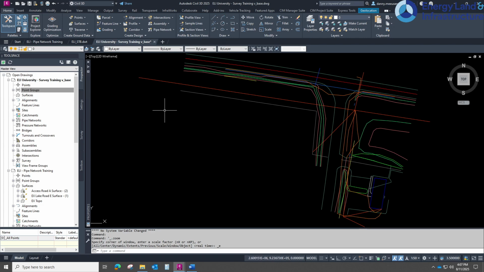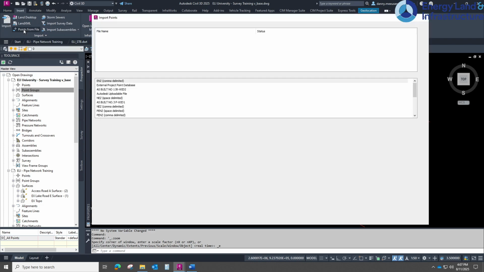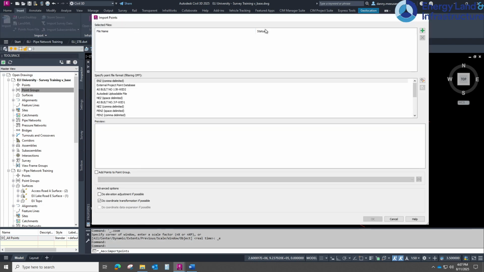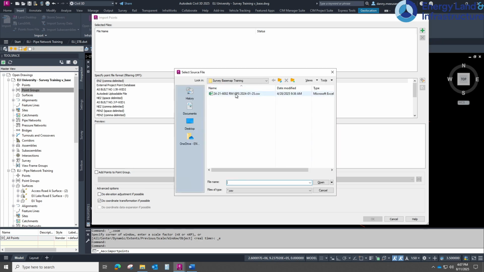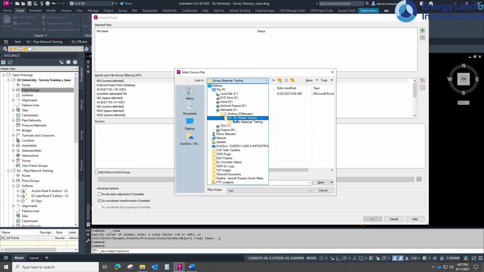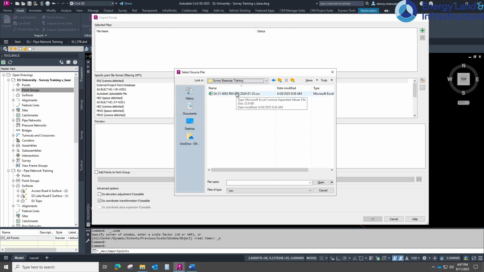So the first thing we want to do is up in our ribbon, we go to the Insert tab and click Points from File. This is going to bring up the Import Points dialog. We click the green plus sign over on the right. This is where we select our CSV file. So right now I'm already looking at the one that we want to use. I'm going to single click it. I'm going to click open.